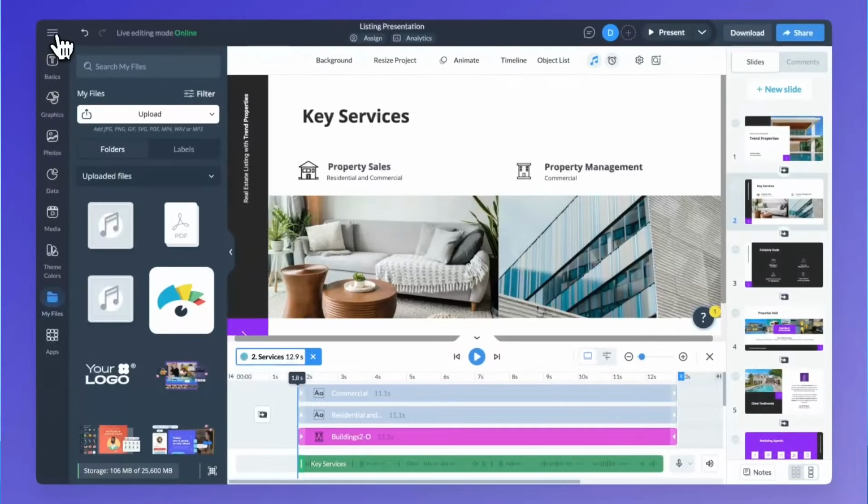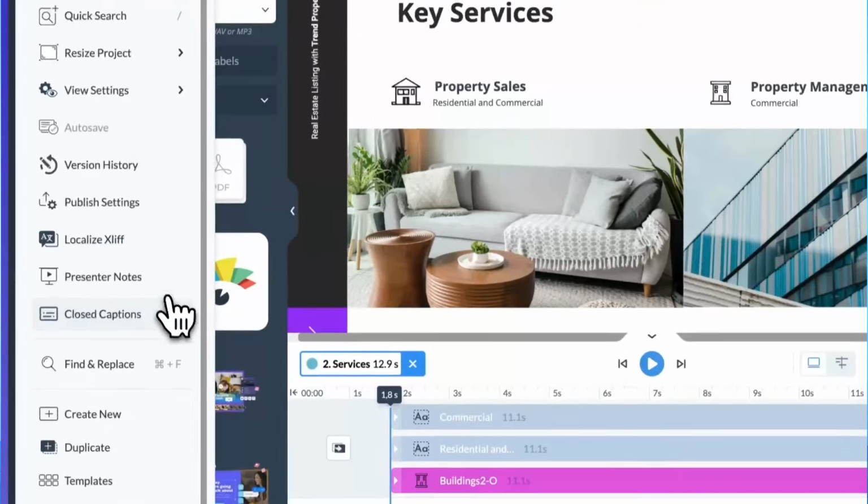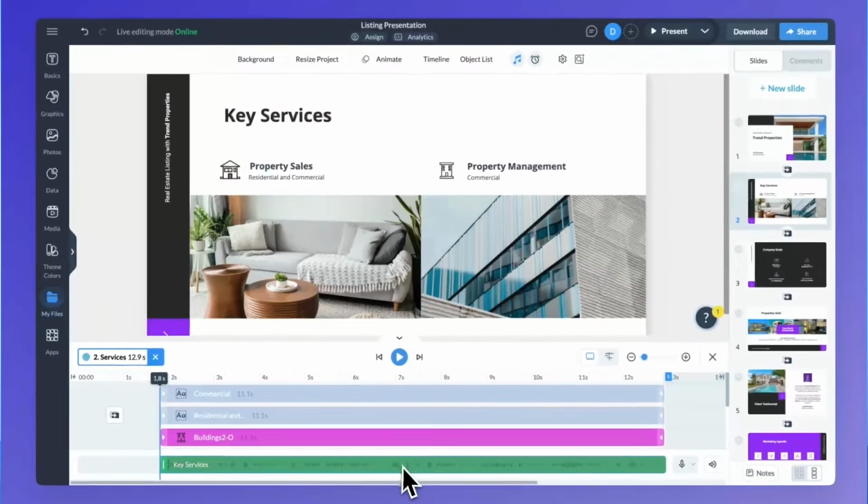So how do you enable closed captions in your designs? Well, it's easy. Go to the hamburger menu within the Visme editor and switch on closed captions. If your project includes audio with associated text, you'll see captions appear on the canvas, and of course, they'll also be visible in the presentation and share views. Plus, we offer caption editing capabilities just in case you spot any mistakes you want to tweak.